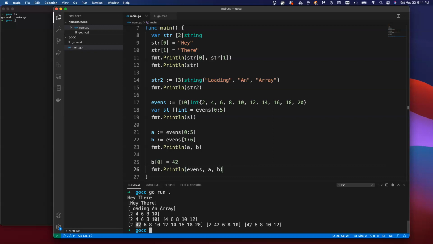Why? Because B, which starts at the second index, its first slot has changed, which means my second slot in my entire array has changed. And that means A has also changed in its second slot because it starts at index 0 and goes up to 5. All right? So this is great.